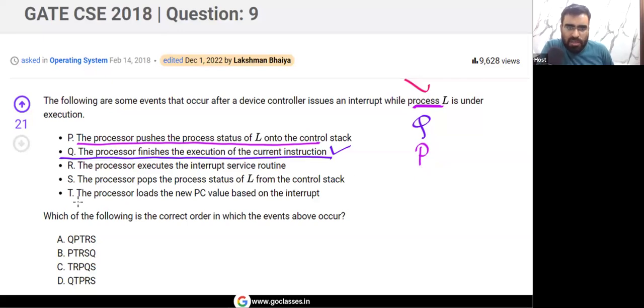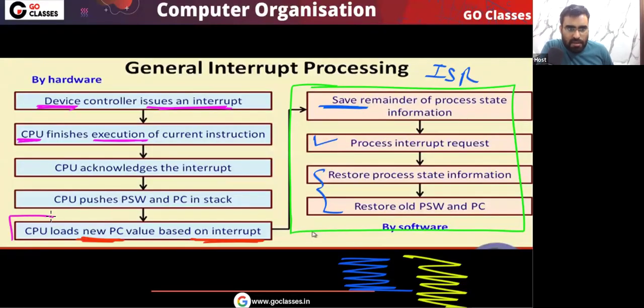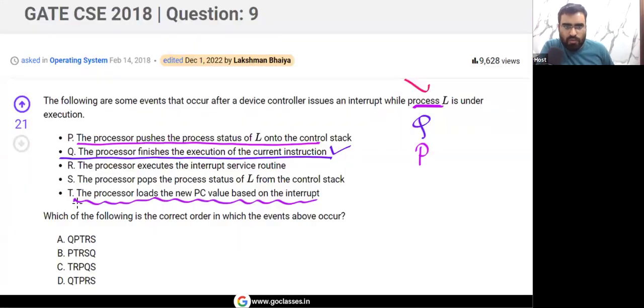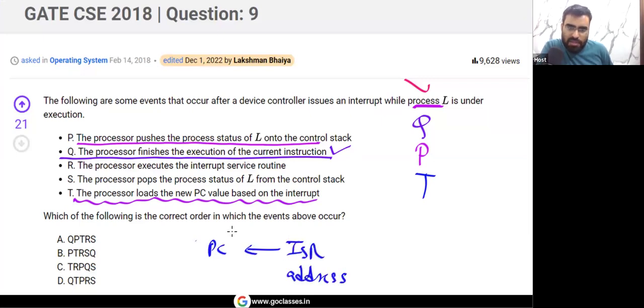Now the CPU will load the ISR address in the program counter. Yes or no? Is this clear? After saving the information related to the current program, the CPU will load the ISR address in the program counter. So very simple. This T will happen. The processor will load the program counter value based on the interrupt. Basically, in the program counter, the processor will put the ISR address. This is what will happen in step T.